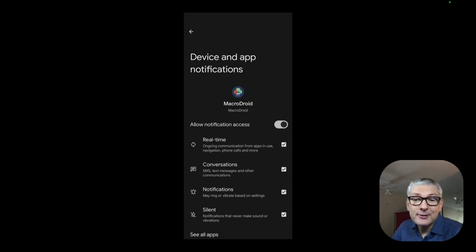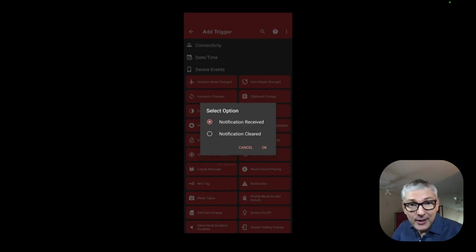Once the little switch is turned on, we can go back to the MacroDroid application. Here is the interesting part. This whole thing begins here. It asks you, okay, you said notifications, but when exactly should this trigger be recognized? When a notification is received, or when you dismiss a notification, or when you clear a notification?